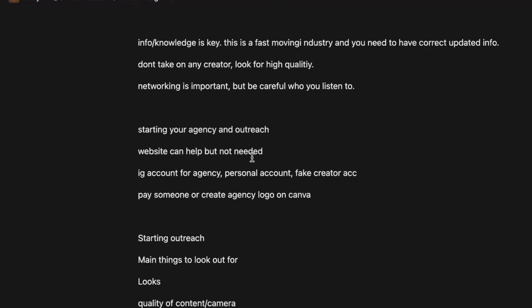Alright, so start your agency and outreach. First of all, a website can help, but it's not needed. This is another thing that beginners spend so much time on, making a website. I don't know why this is such a normalized thing. So many people spend literally a week plus just to make some random website. You don't even need a website.